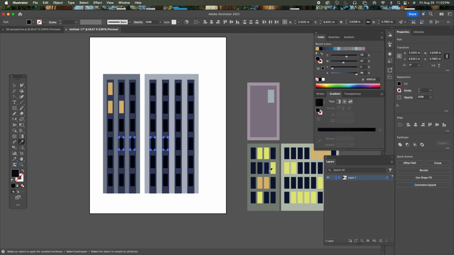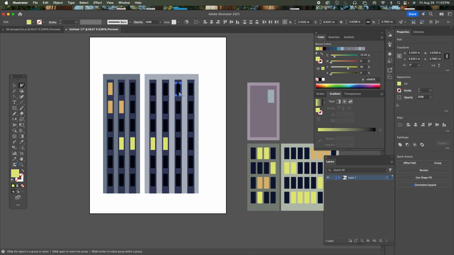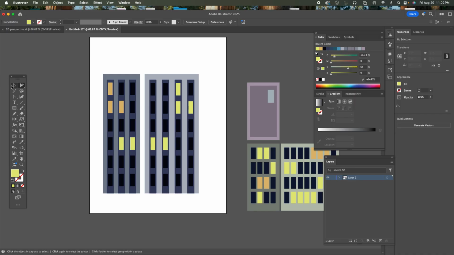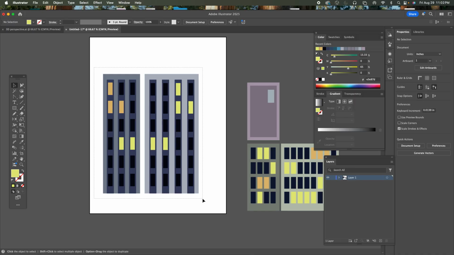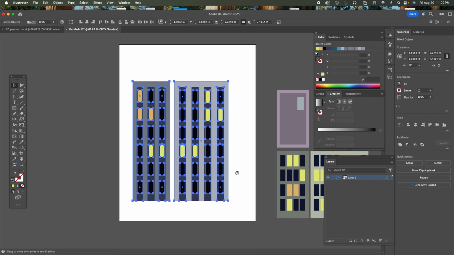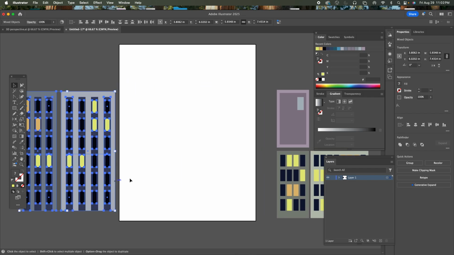It's just, like I said, it makes it more interesting to have some lights on, to have something different going on. We don't have to light them all up, but there we go. Now what we're going to do is take this building, both of these sides, and drag them off to the side. Okay.